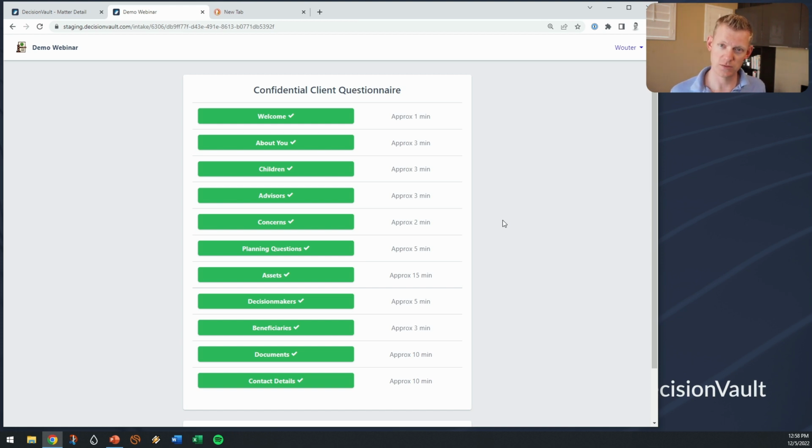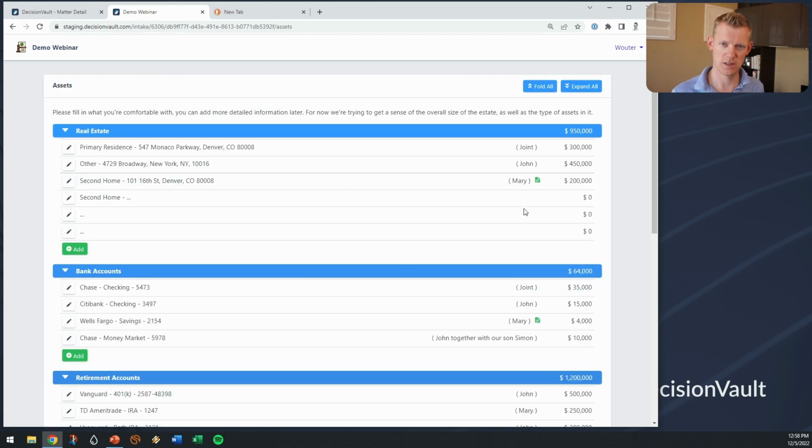And if you wanted to use that information to build funding instructions, then you're up to the task of getting all that data out of those text fields into some kind of a structure to then describe what they should do with their assets. So instead, what we've done with DecisionVault is add a specific section to do the asset intake. Then it looks like this.